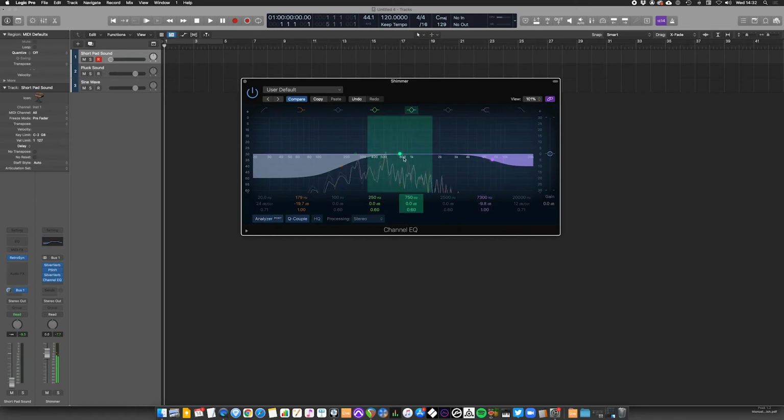Of course, I can use the EQ to shape the sound even further. So I could automate this to create a sweeping effect across my shimmer sound as well, which is a really nice tool.